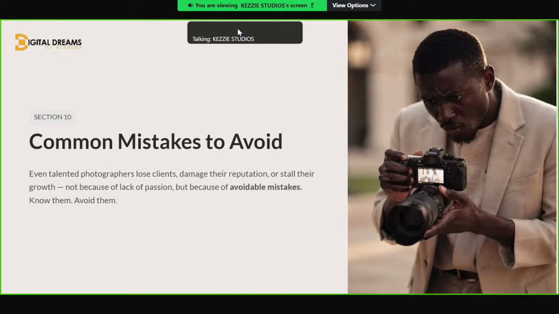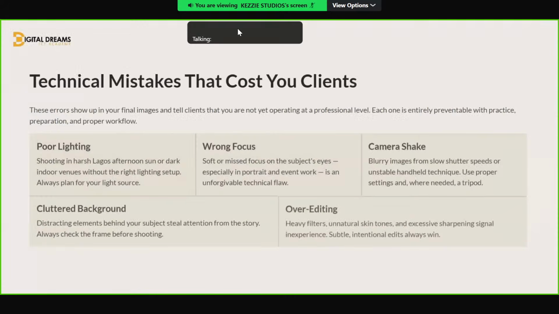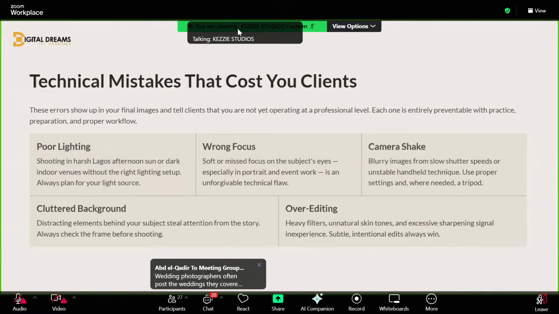Common mistakes to avoid. Every talented photographer loses clients, damages their reputation, or stalls their growth, not because of lack of passion, but because of avoidable mistakes known to them. Please avoid them. Now, technical mistakes that cost you clients: poor lighting, wrong focus, camera shake, cluttered background, over editing. So we all know all that.